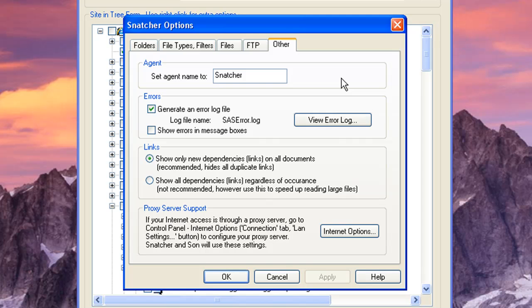And then the Other tab has various options that don't really belong anywhere else. You can set the agent name to something other than Snatcher if for some reason you want to disguise what application you're using to archive a website. If you want to generate a log file, you can do it here. You can also view your error log by clicking on this button.